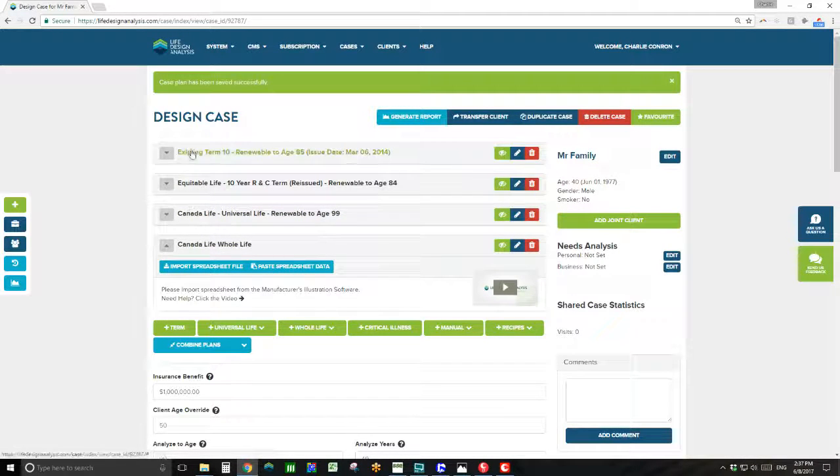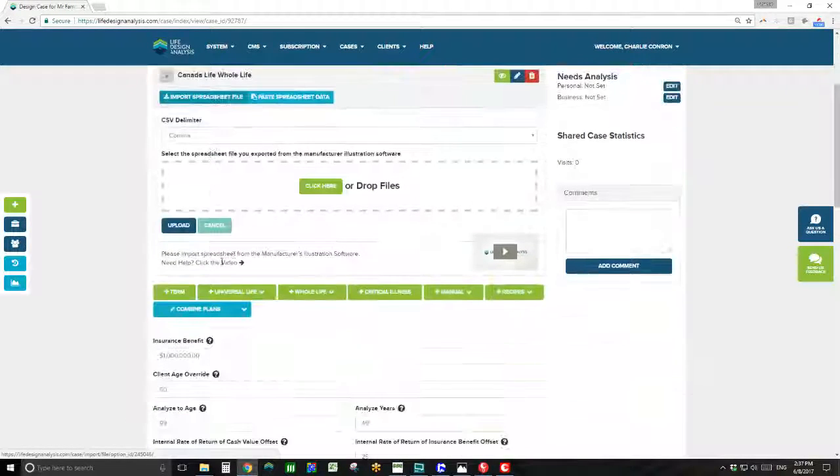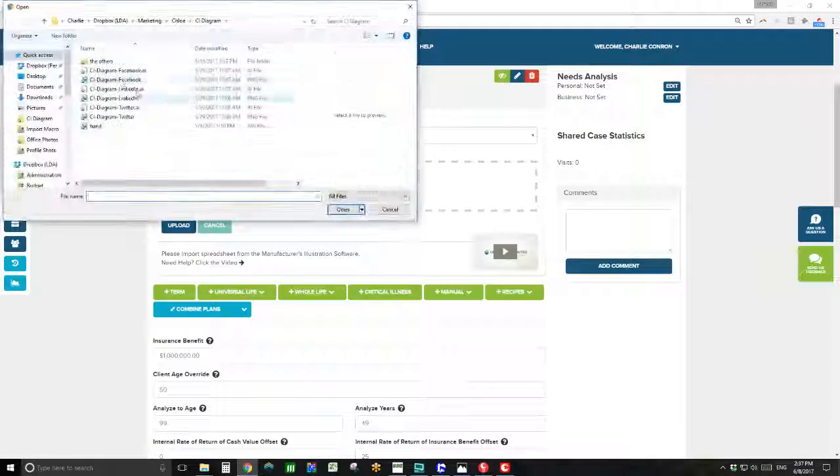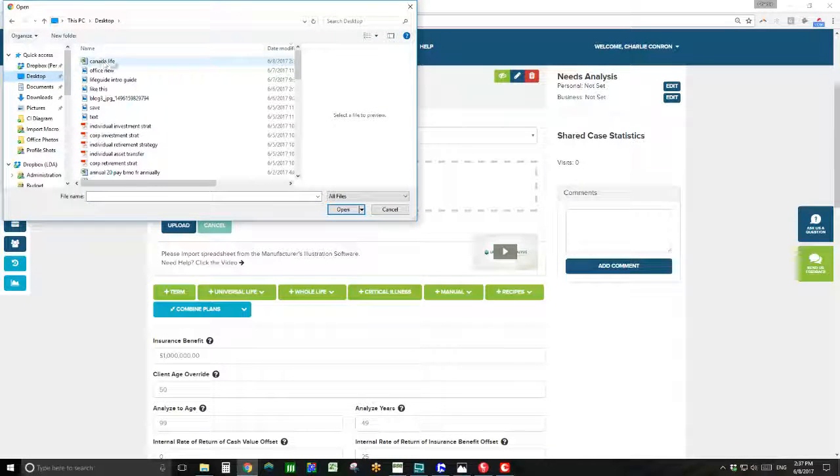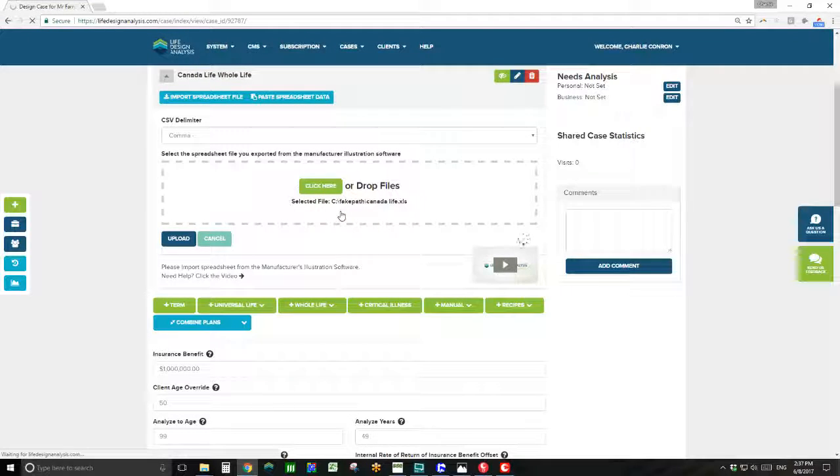As you can see, in our comparison here on LDA, we've added Canada Life Whole Life, and we can import that spreadsheet. It's exactly the file we saved, and we don't have to modify it in any way. We just save our quote, say which one we're looking for, and I've saved it to the desktop, so I'm going to select Canada Life there and open it up here.